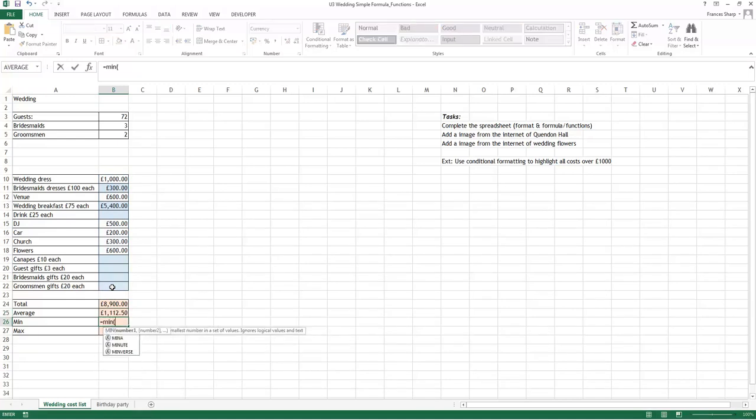So I'm going to show you with average, equals average, make sure you spell it right, open bracket, highlight them all, highlight that range, end bracket, press enter. Equals min, so we want to find the smallest value, open bracket, highlight them all, end bracket, go, and max, equals max, open bracket, highlight them all, end the bracket, and press enter. Now your values will be different because you would have finished all of this.